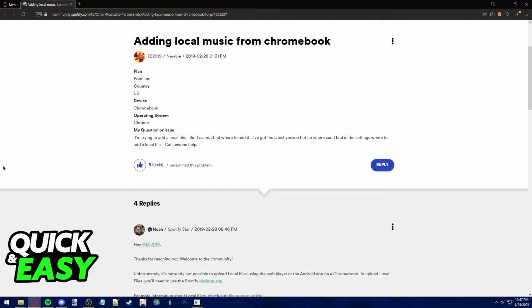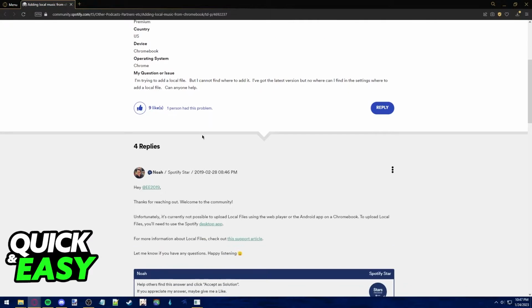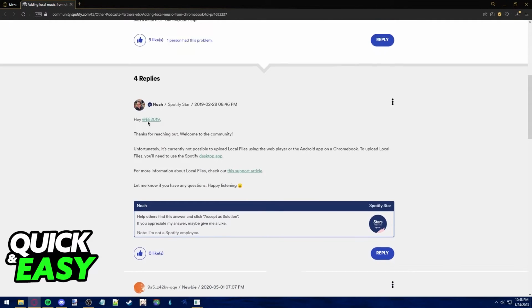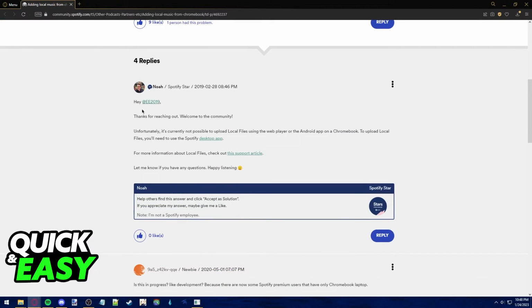However, if you are using a Chromebook, as you can see by this answer from the Spotify support community that I'm showing you on screen, someone asked this question and the reply they got is, unfortunately, it's currently not possible to upload local files using the web player or the Android app on a Chromebook.